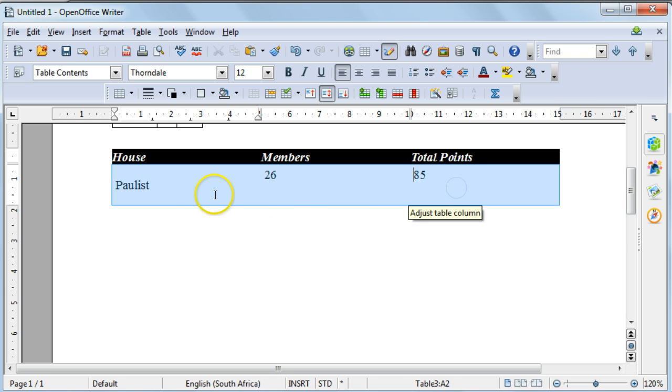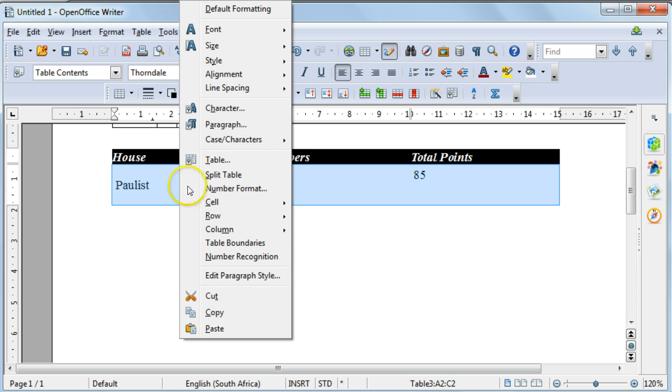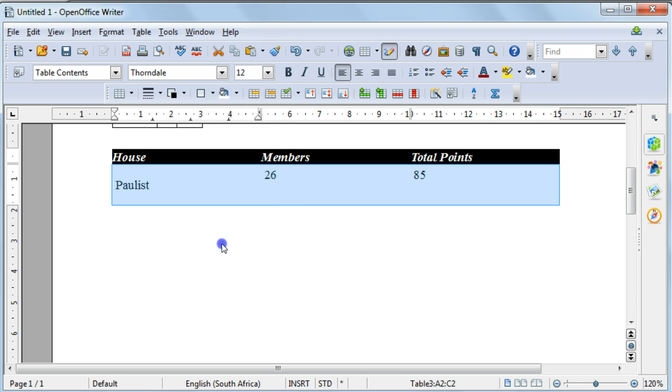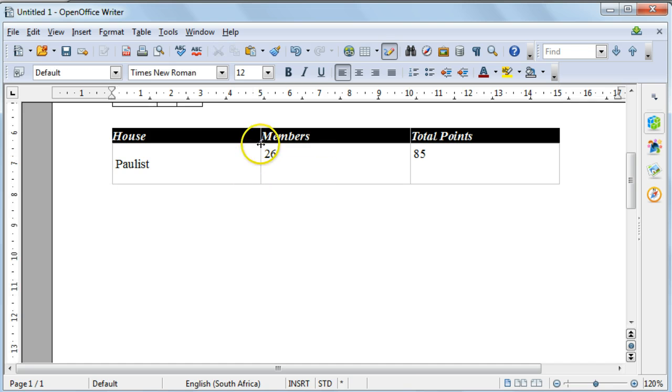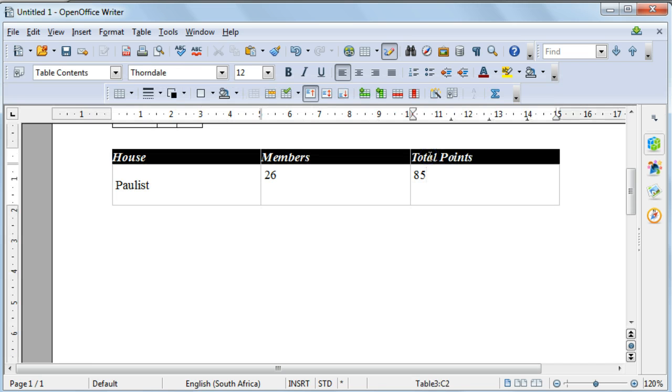So what you can do is highlight this section again, right click, and then select Table Boundaries. When you do this, a faint gray line will appear that will show you the boundaries of your table, although it won't print out on a hard copy of the document.